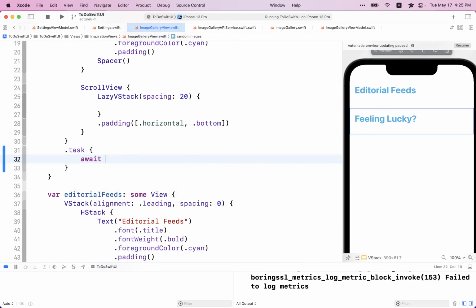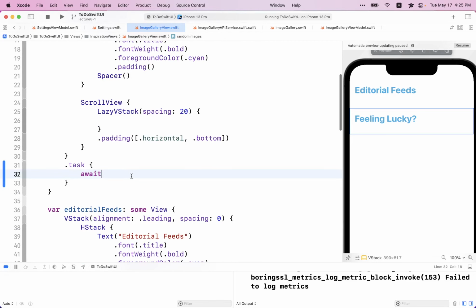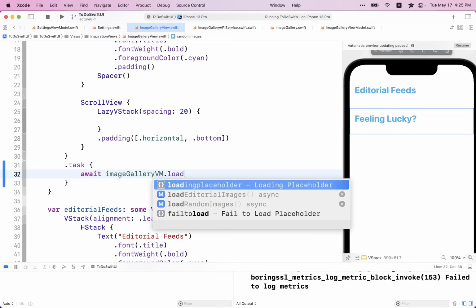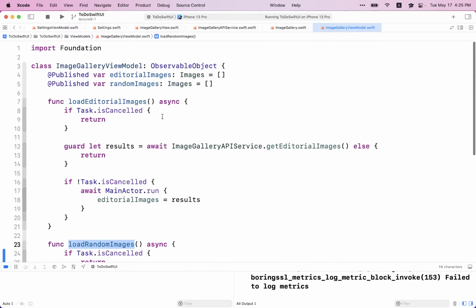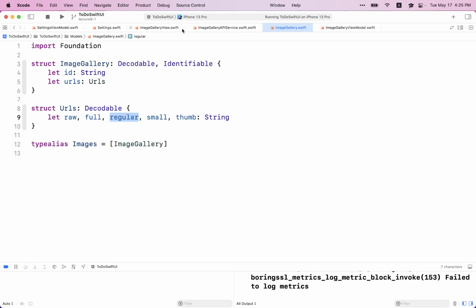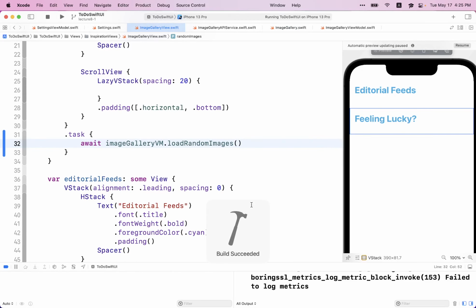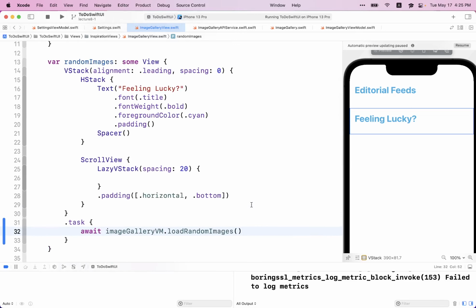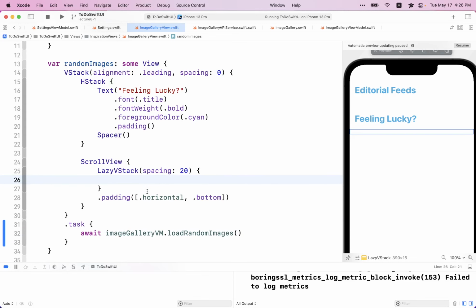Now let's say await. What's the name? The imageGalleryViewModel dot load, not load. What's the name? It should be loadRandomImages. Here we go. Now we have actually loaded all these images on our device. Now we want to finish this one, and show the images here.